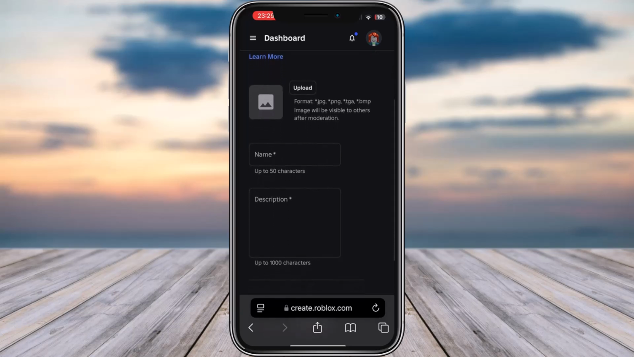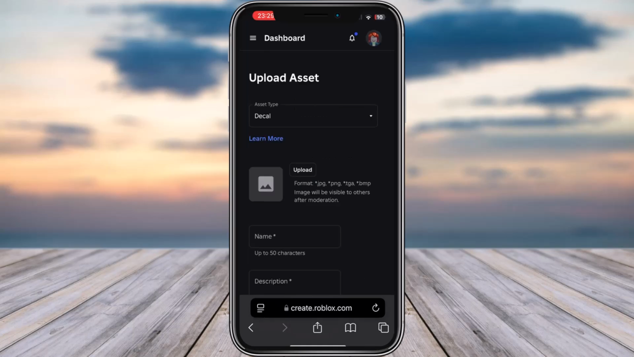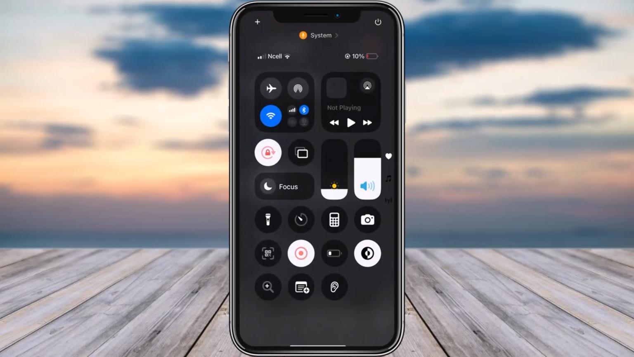So for that, what you're gonna do is simply go ahead and open up your browser, and access your Roblox, and if it's not working and it simply keeps on crashing, first thing you can do is simply refresh it. Next thing you can do is check your internet connection. If it's not good, simply switch to cellular, and that is it.